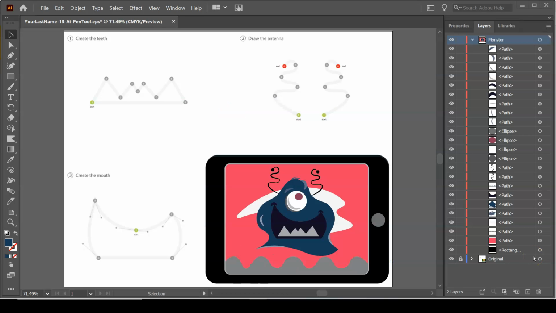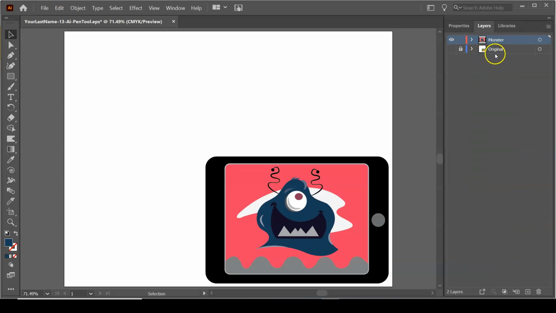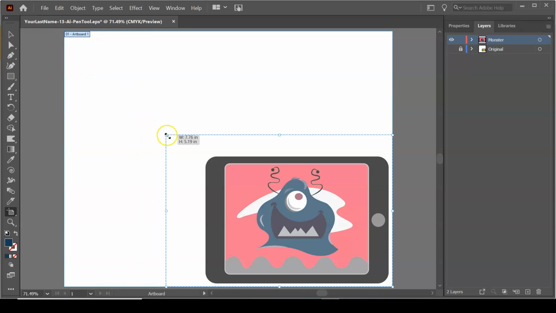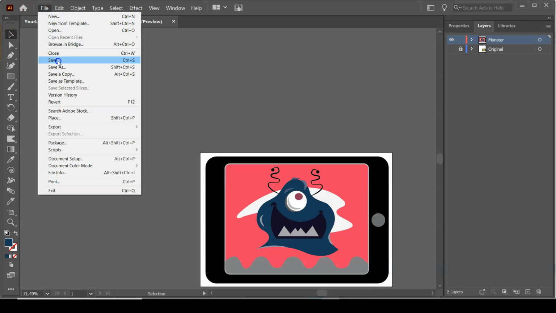When you're finished with your illustration, we can adjust the artboard. I will click the eyeball next to the original layer to hide it, and then I'll go to my artboard tool. Shift plus O on your keyboard will take you there. Now I see a bounding box around my entire artboard. I'll go to the upper left hand corner and resize the artboard closer to the image size. And I'll just go back to my selection tool and save the document.